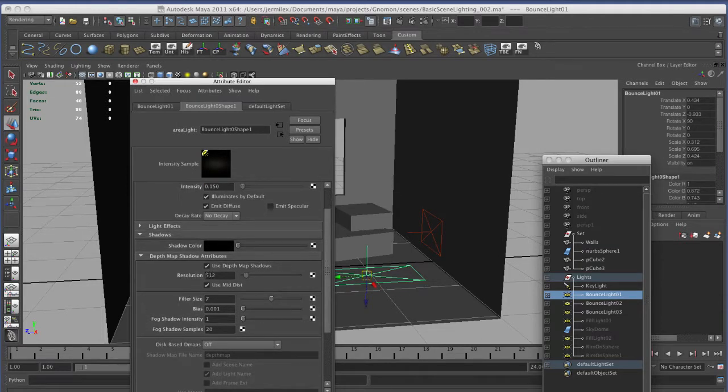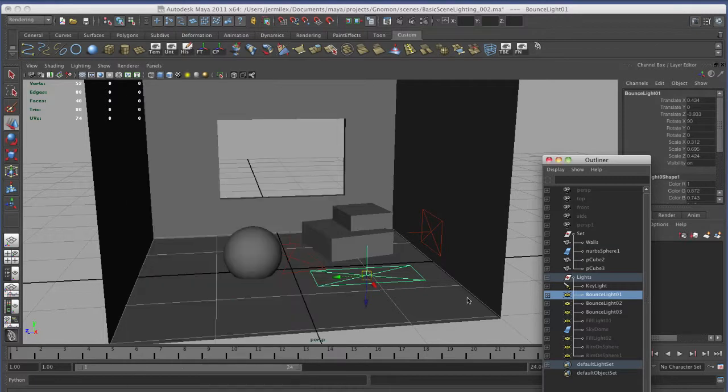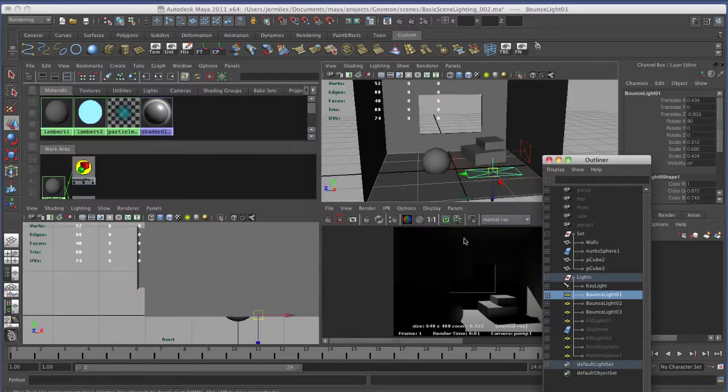I'm doing a texture size of 512, which is a nice small little map. And then I have this filter, and what I'm doing is blurring this shadow map. This filter is kind of like a Gaussian blur in Photoshop. If I set it to somewhere around 7, it's going to give me a nice soft shadow. Let me do another render now so you can see.